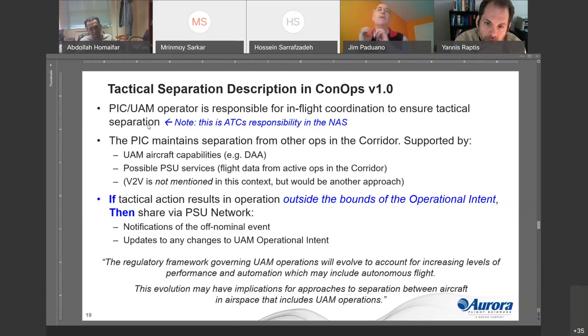And then if that fails, then you have to move to an off nominal situation. So it's still nominal to replan. It's off nominal when no replan is feasible. And then you basically have to start to talk to ATC and land at some emergency site or something like that.